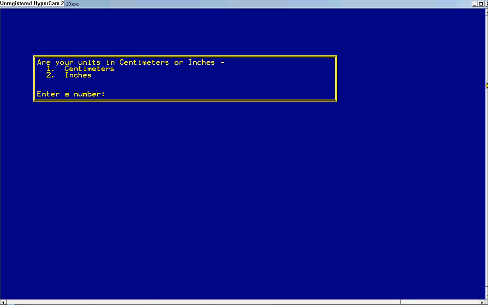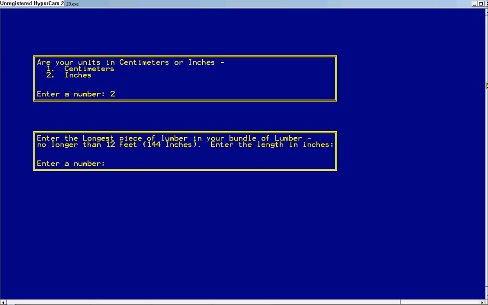You can do it in either centimeters or inches. I'm going to change that from centimeters to millimeters. We're going to do inches because we're here in the good old USA. We want to put in a maximum length that we're going to cut of 144 inches. That's as long as you can go. If you're cutting something shorter, you want to put that in there so that you don't bog your program down.